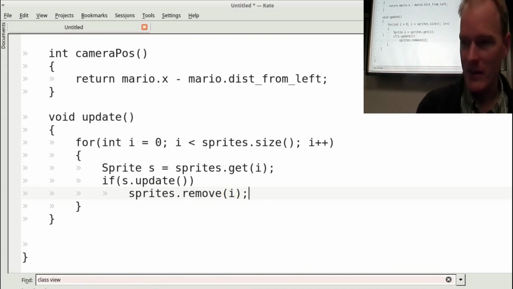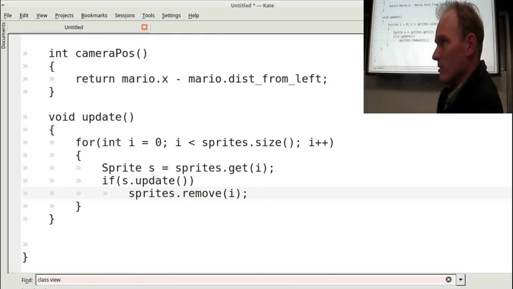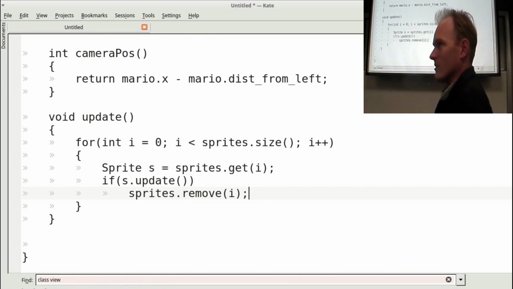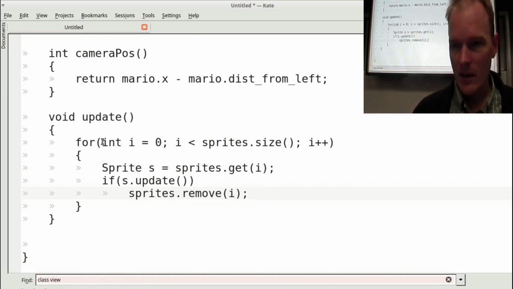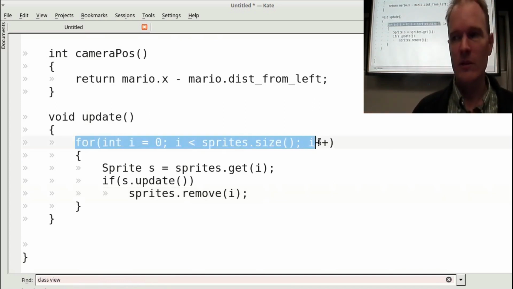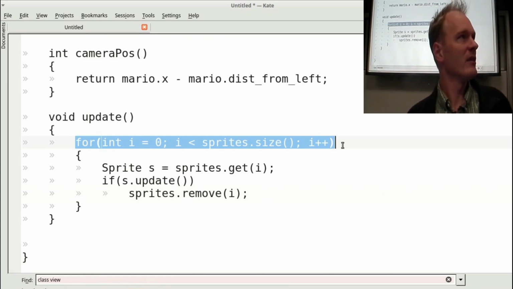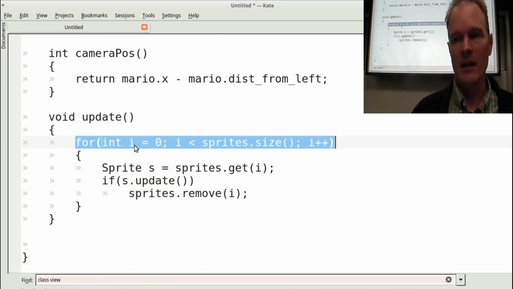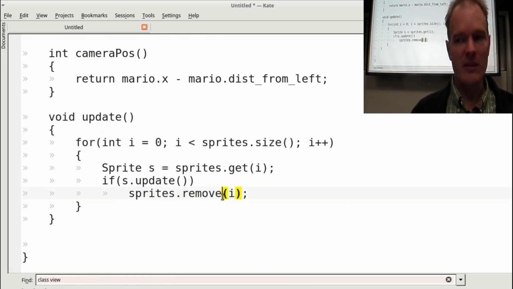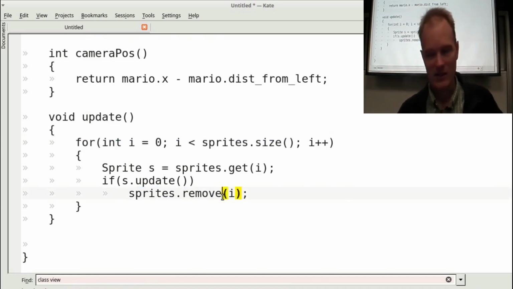And this will allow anything to kill itself. So even Mario could return a true, and then Mario would be removed from the list of sprites. Just make sure Mario never returns true. Just always return false, and that doesn't happen. And the issue that comes up is, what if you're using an iterator right here instead of an i? Then you make sure you call the iterator's remove method so you don't get concurrent modification exceptions.